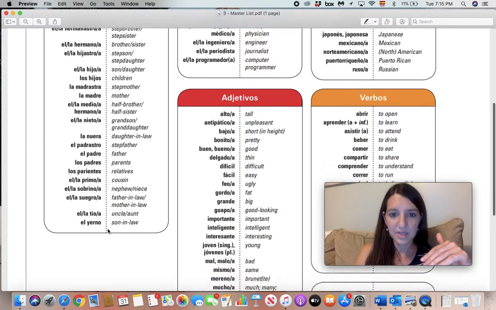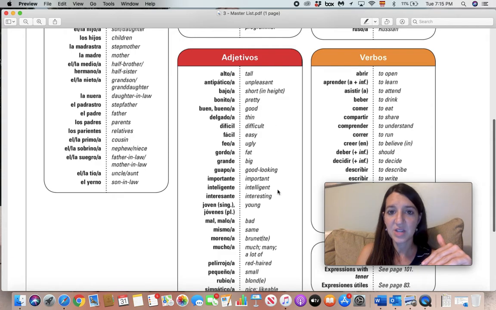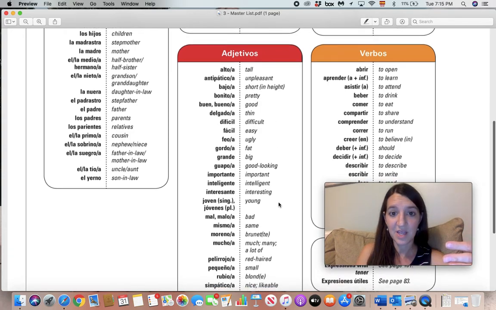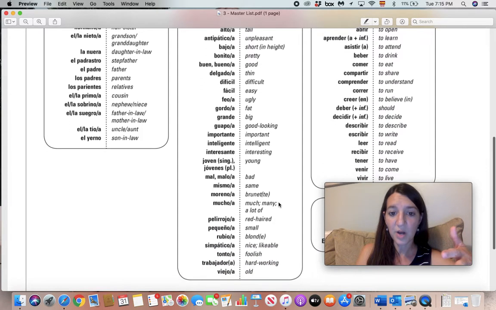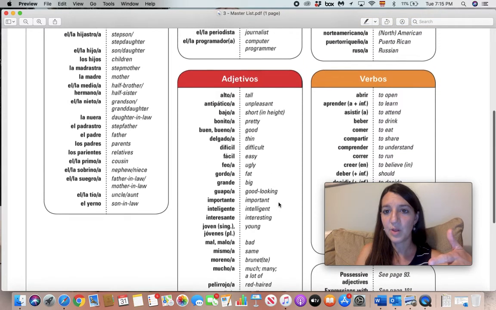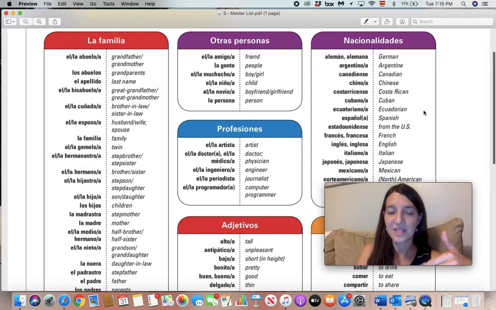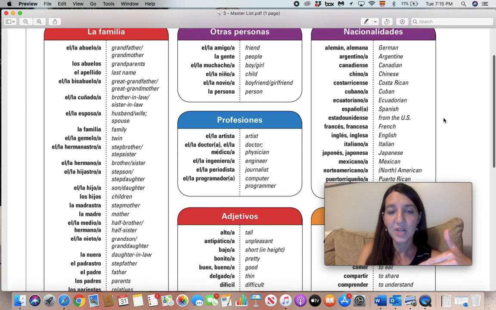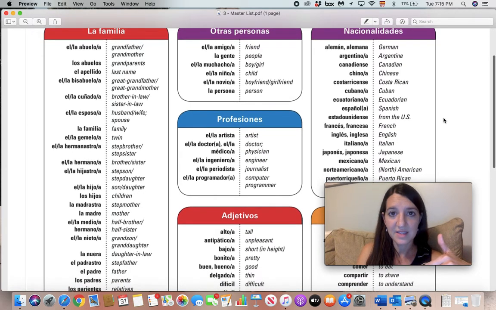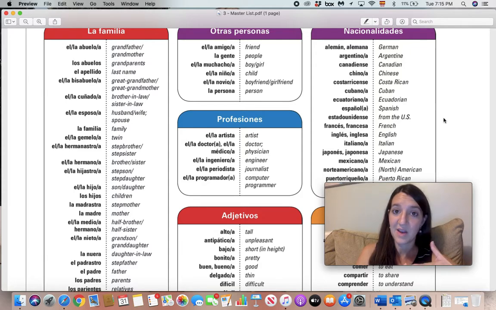If you look down here, you have a list of adjectives. I'm going to be teaching you in the next video a little bit about how they work. And then if you would look at the top right here on this column, you'll see a bunch of nacionalidades, nationalities. You'll notice these are all lowercase. So in Spanish, your days of the week, your months of the year, your nationalities, and your languages are all not capitalized like they are in English.